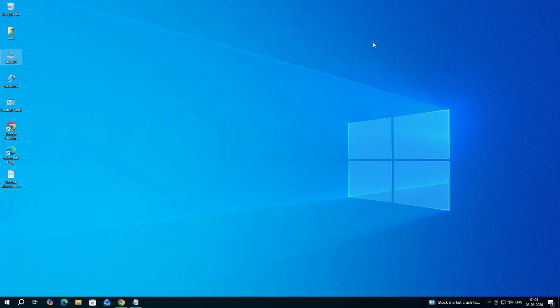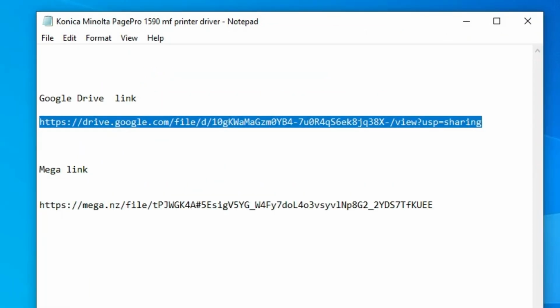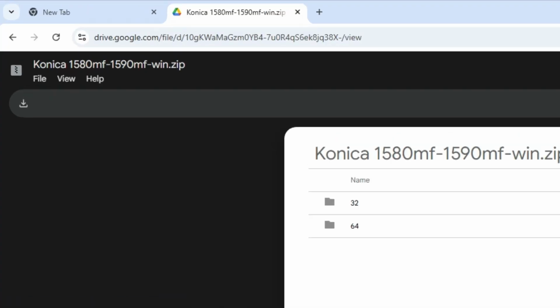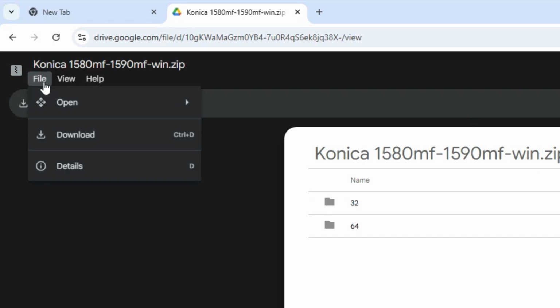Close it. Next step is to download our printer driver. In the YouTube description, I give two links. First is the Google Drive link and second is the Mega link. Click on the Mega link or Google Drive link. I click on the Google Drive link and it opens in a web browser. Here we find the download option. Click on the download option from this page, or go to the file and click on download, or press Ctrl D on our keyboard. I go to the file and click on download.